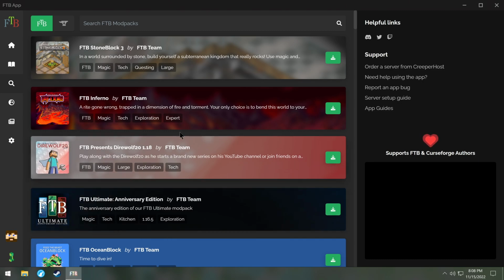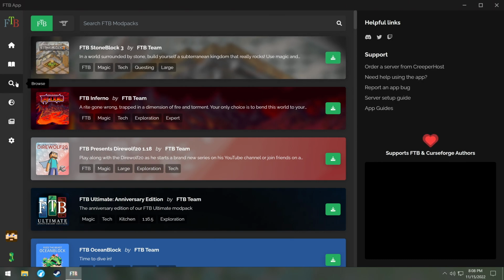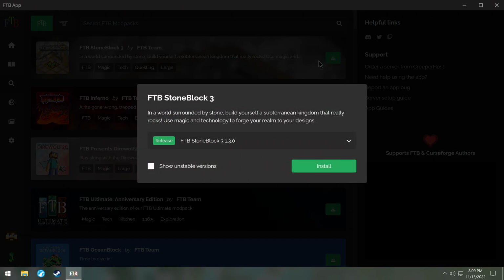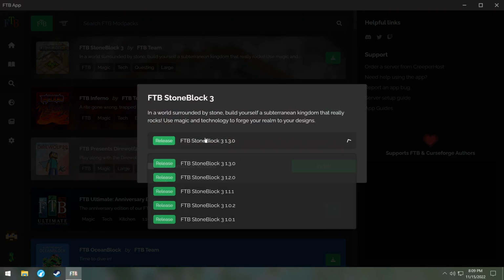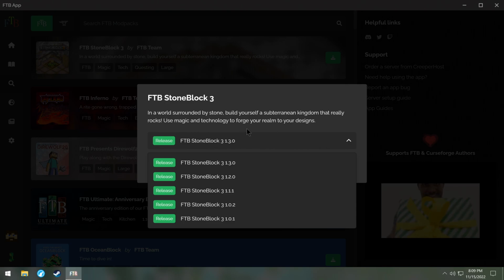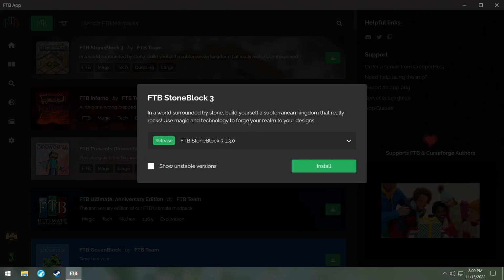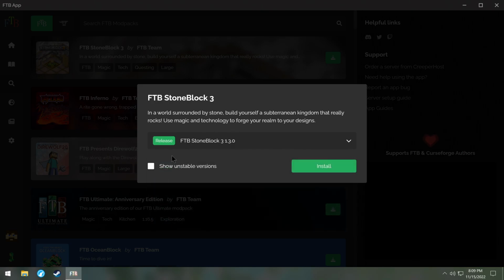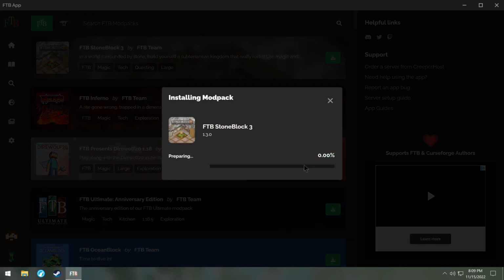So the next thing we can do is go over here to browse, where, well, I already am. And we can go to Stoneblock 3 and click the big green button over here to install. Now, you have some options here. You can select older versions, but by default, the latest stable release will be selected. You can go to show unstable versions and select one of those if you want to live life on the edge. But for today, we're going to stick with the stable release and click install.